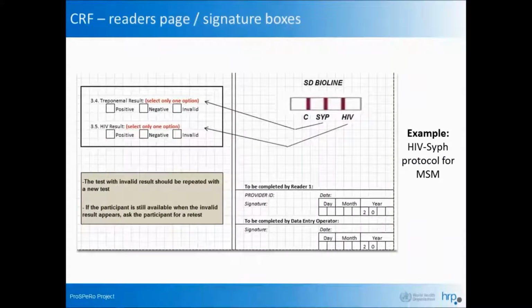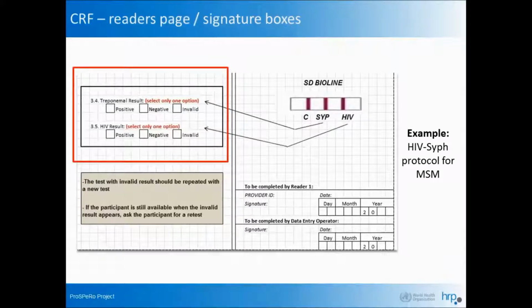Irrespective of the protocol you are implementing, each CRF or POCT reader has a box where the reader is supposed to record the results of the POCT. At the bottom of the page, both the reader and the data entry operator are requested to enter the respective data.